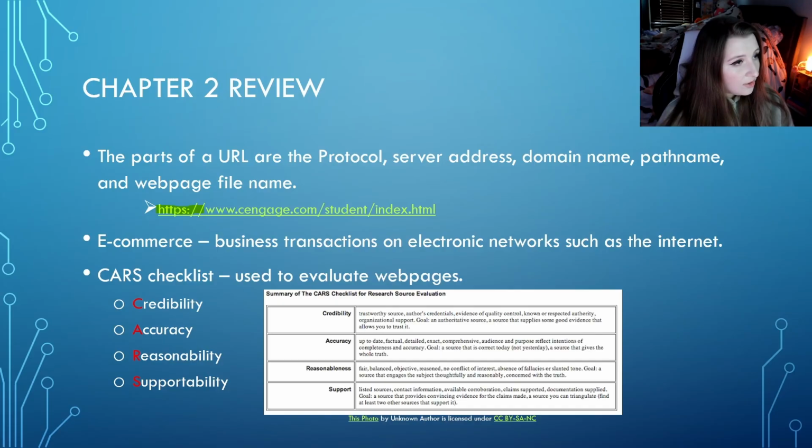And then the server address would be the www.cengage.com. And then the domain name would just be the cengage.com. And then after that would be the path name, which is the studentindex.html. And then the web page file name is just the index.html. Those are just the different parts of a URL.